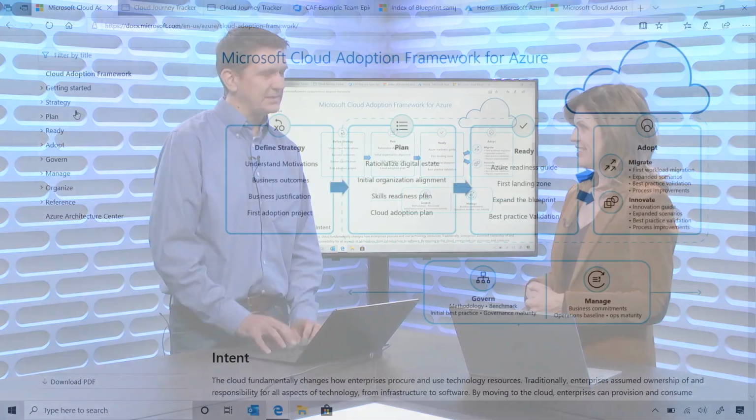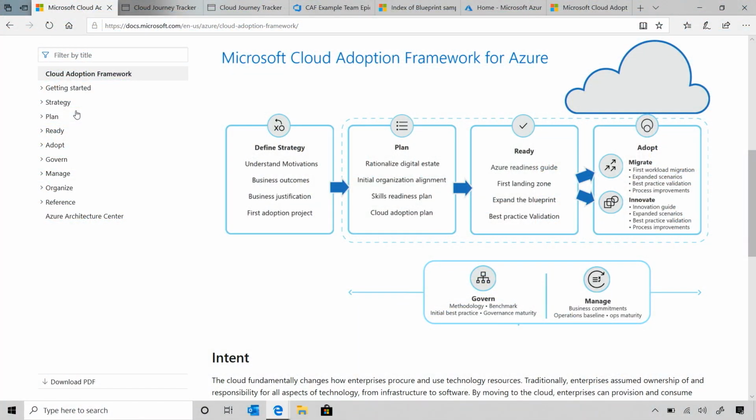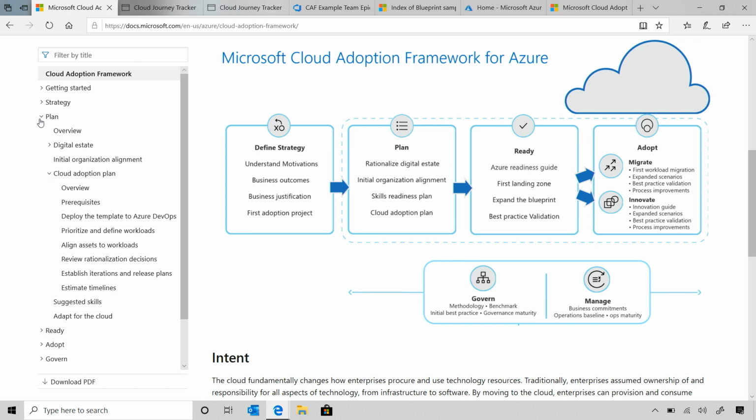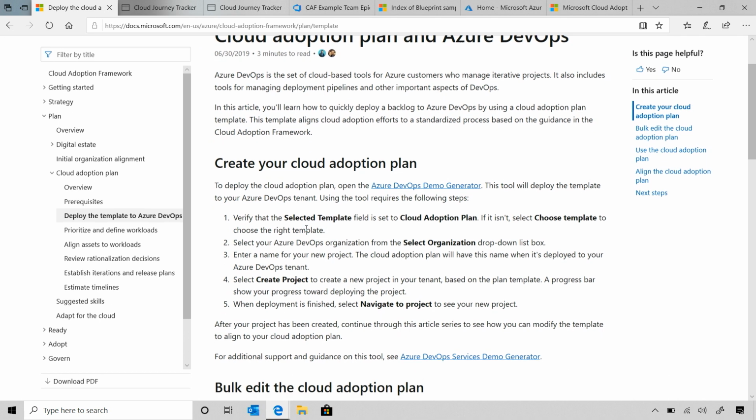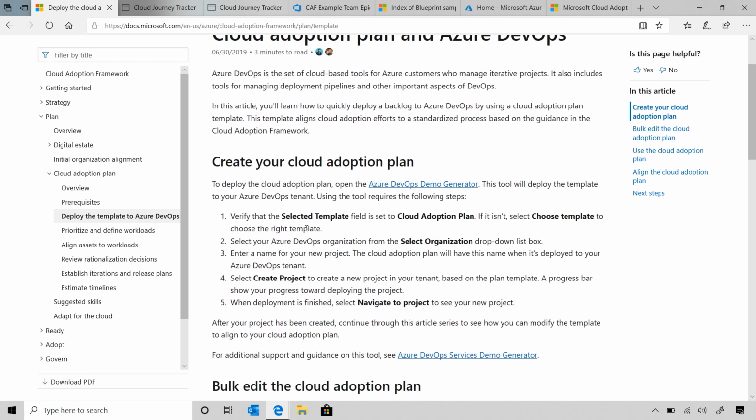So moving on, you can use that journey tracker when you're in the early phase, to get your strategy set up and the business outcomes that you're looking for. But when you're moving into the next phase, it's all about planning and how you are going to execute it. So we have a lot of templates to start there, but for our Azure DevOps users, one of the tools that we built is a Backlog Generator that's completely aligned to the Cloud Adoption Framework.